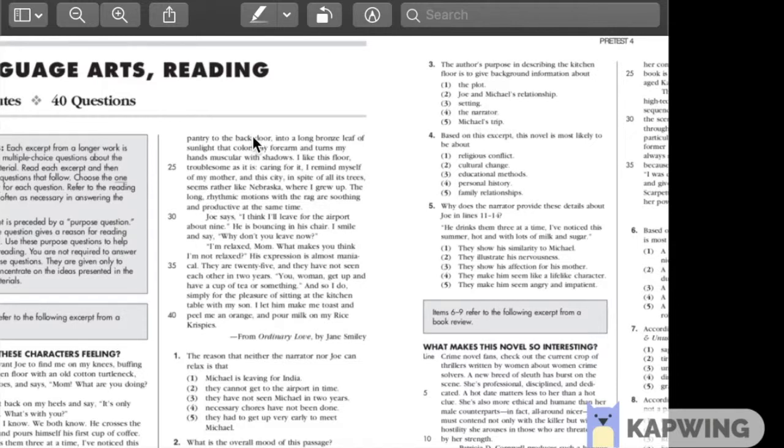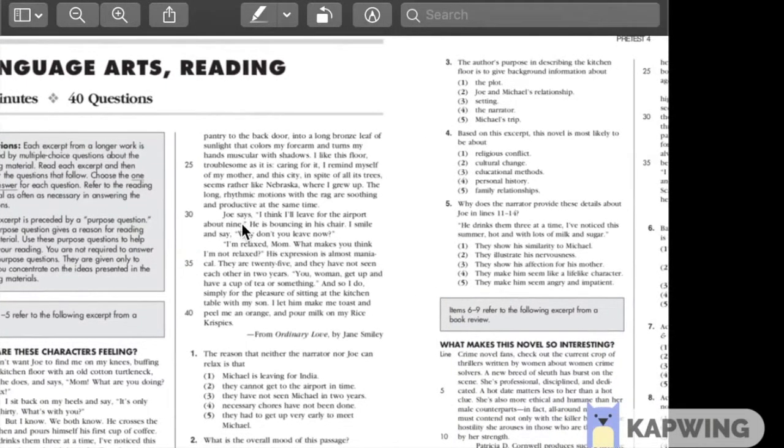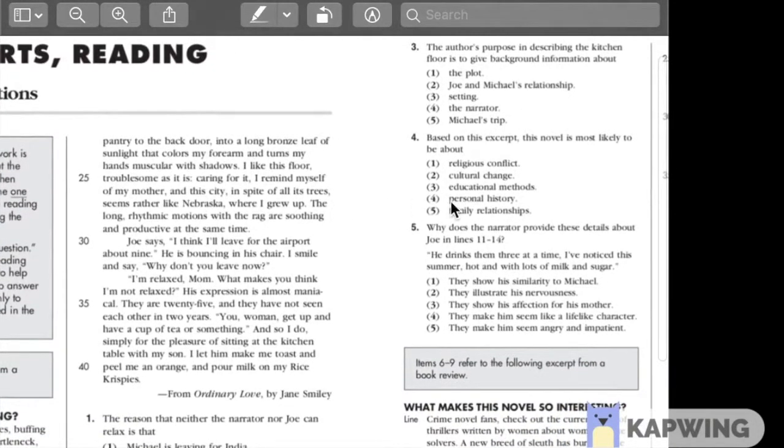Mom is the one who is talking. It is her story, and it is in her point of view that Joe speaks. So the answer here is number 4, the narrator, which is Mom.